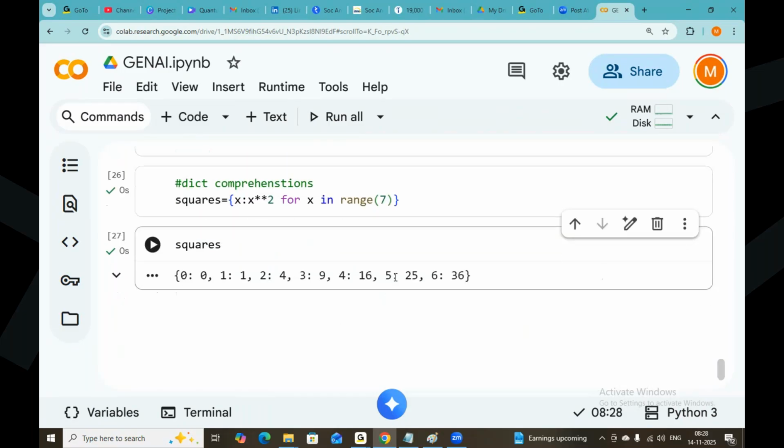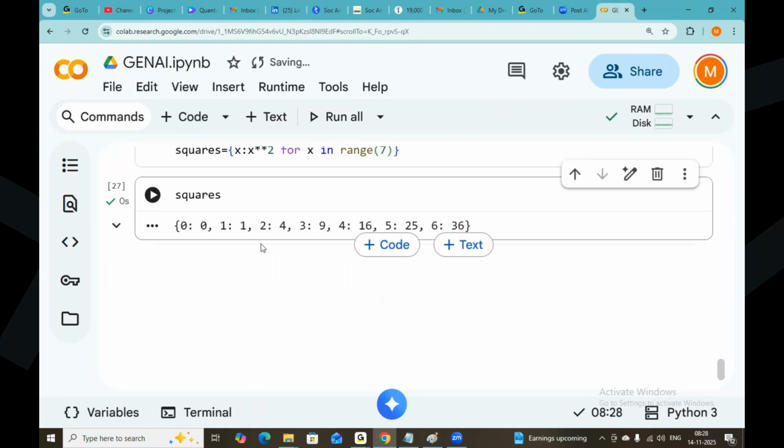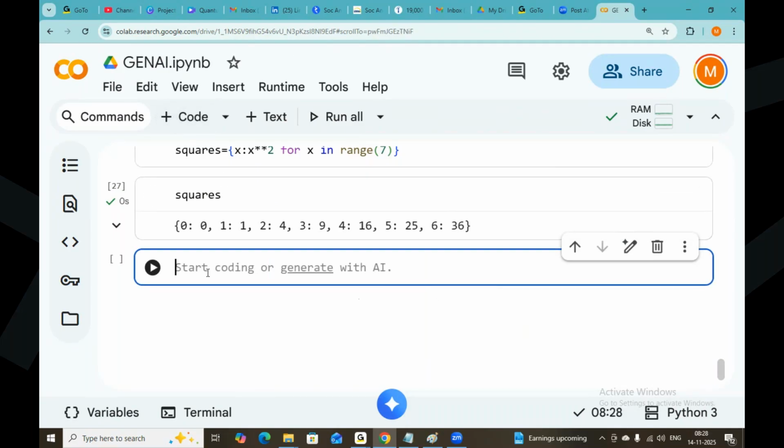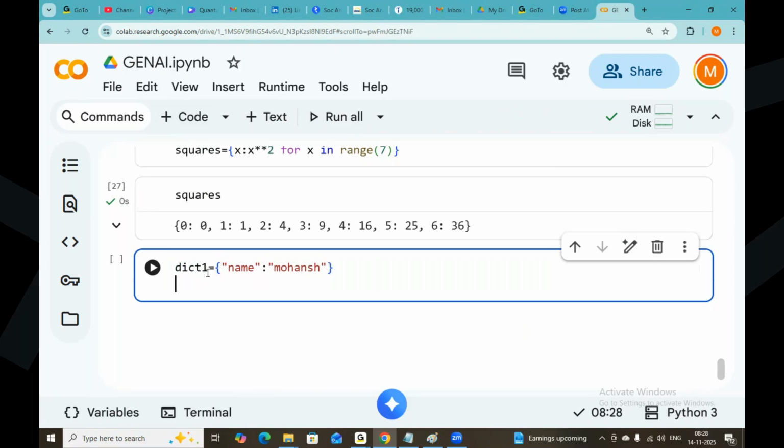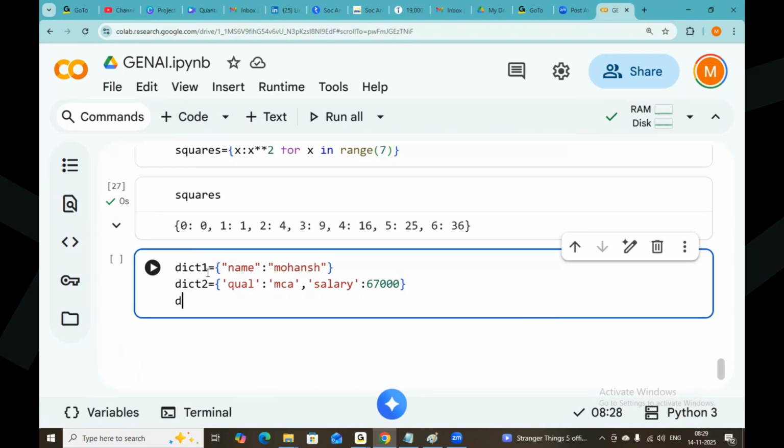Am I clear, sir? Everybody clear? Okay. I want to merge two dictionaries. Dict1 is equal to name: Mohansh. This is dict1, only a single key value pair. Dict2 is equal to, this time I am giving qualification, and this time I am giving salary also, 67,000. Finally, I want to merge these two dictionaries. That is dictionary 3.